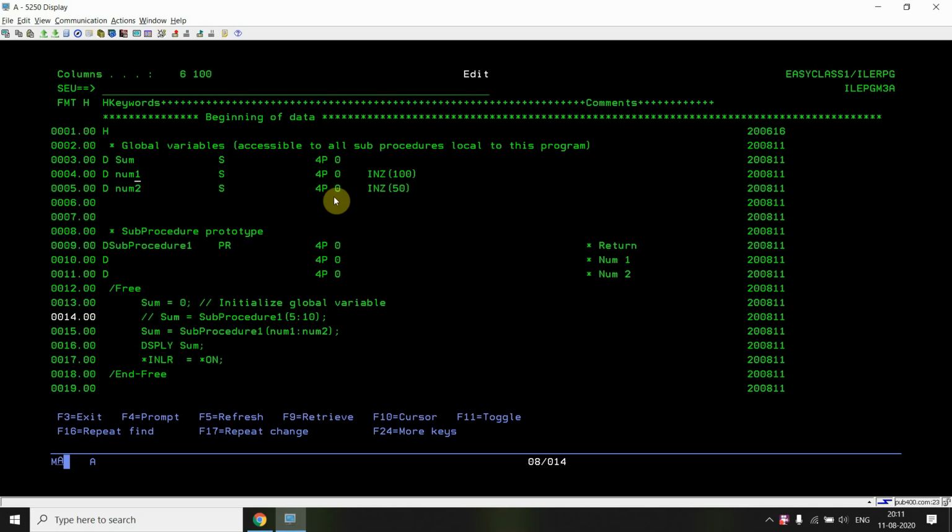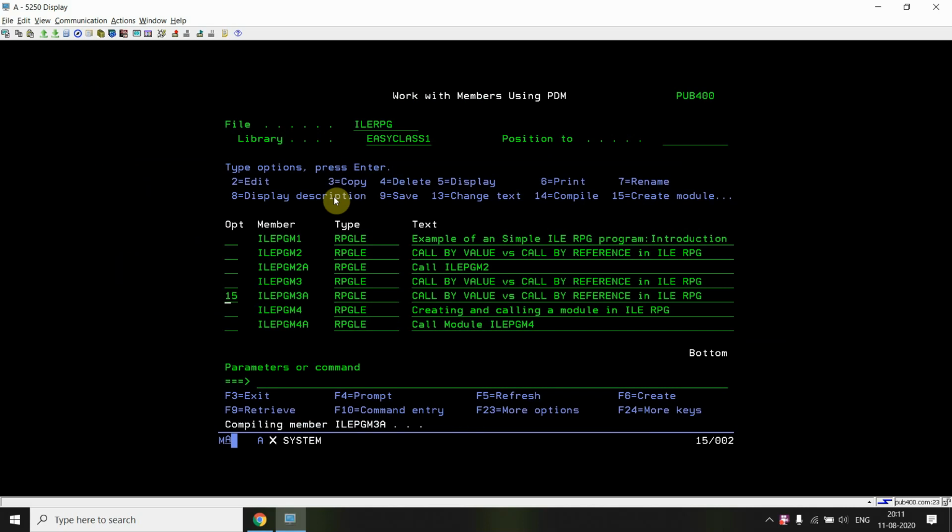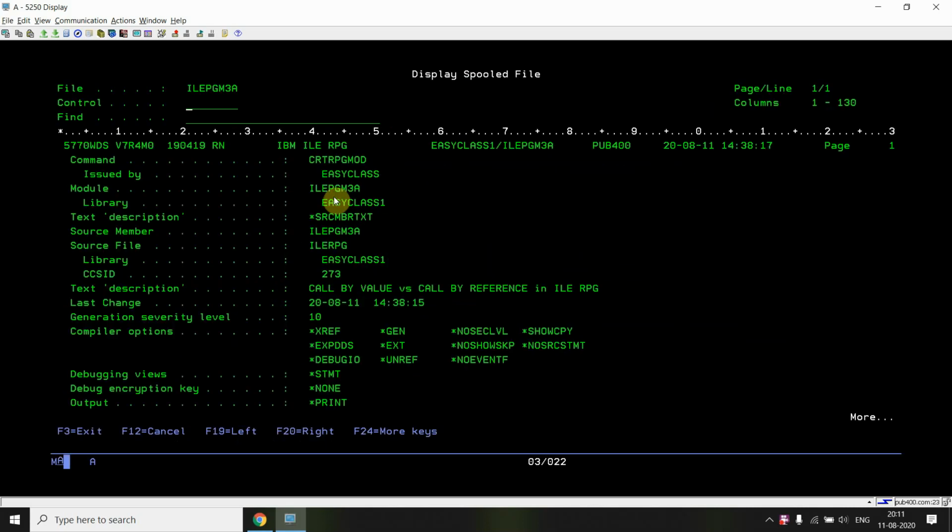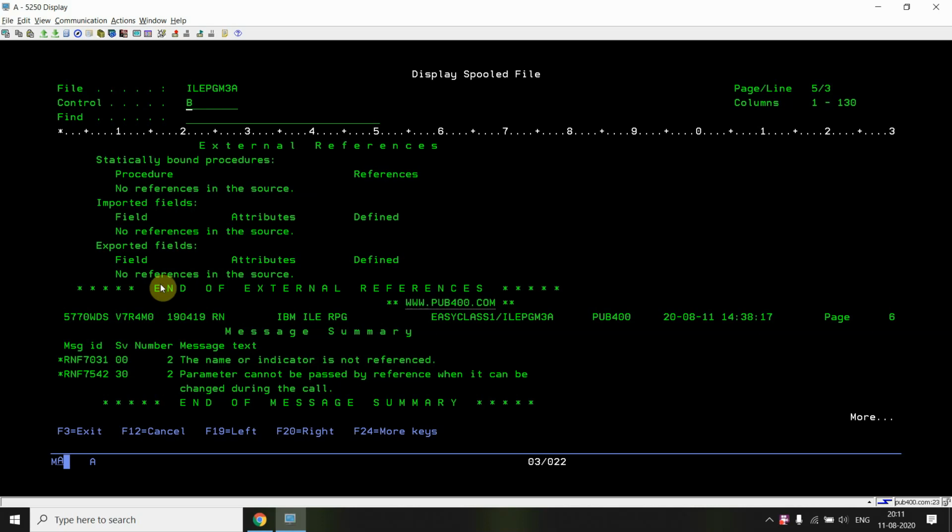Now the first thing I'm showing you is that in case of call by reference I cannot use this line, which I can use in call by value, because I am passing the address. If I try to compile this, I'll get the error. Just see the error: parameter cannot be passed by a reference when it can be changed during the call.